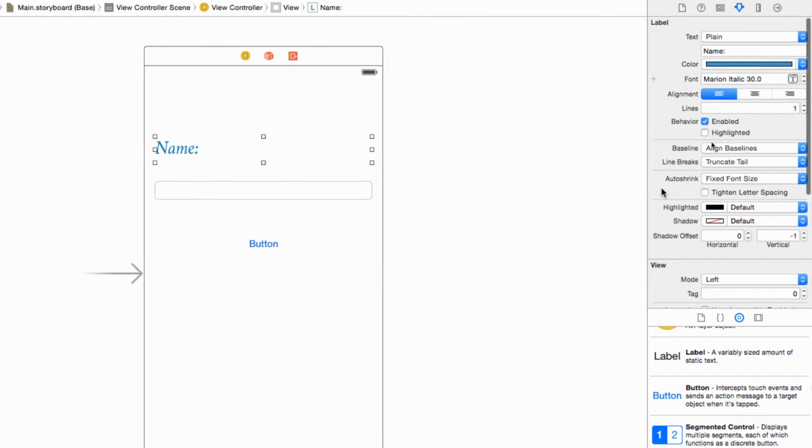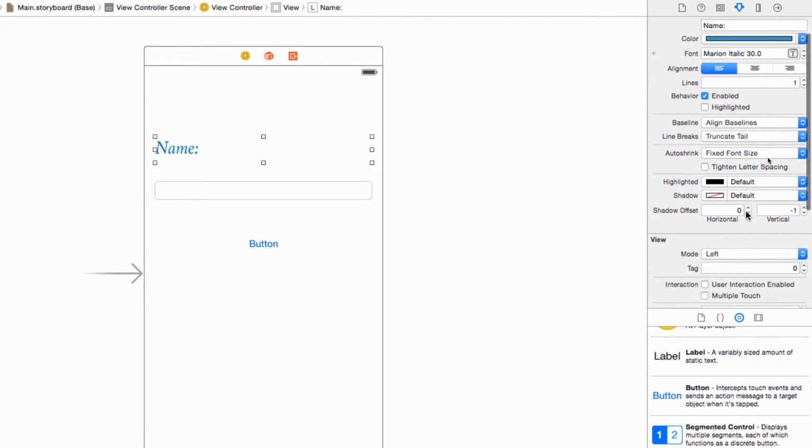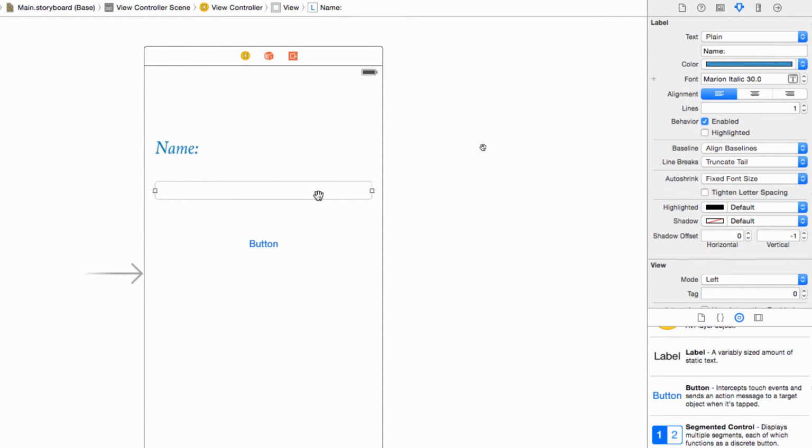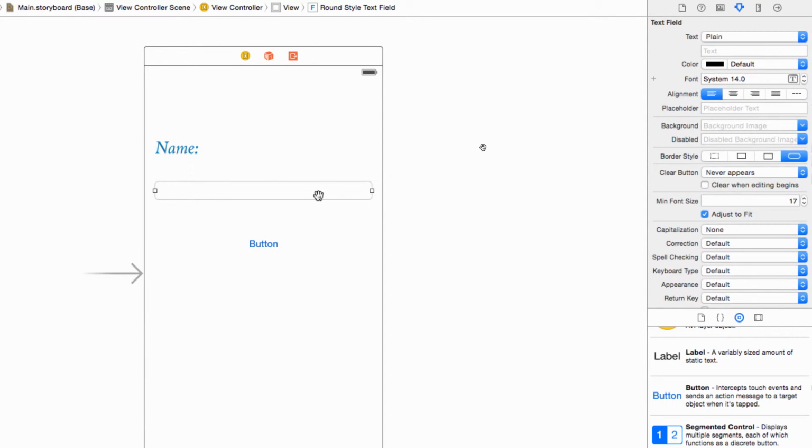So as you can see, it is very simple to start changing some of the attributes for each of the elements in the user interface. I can also, of course, select the text field, and in here I can change the color and the font, but this particular element has something that a label does not. It has a placeholder text.